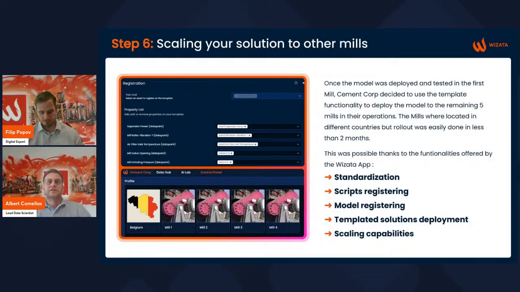Additionally, Wisata also features templatized dashboards. So as you scale your solutions, as you apply your model to more assets, you also replicate with it the dashboards to visualize and consume the results of the model in the new asset. Like this, you can leverage your efforts, the resources spent developing one solution for one asset, and apply it to several other assets that have similar characteristics.